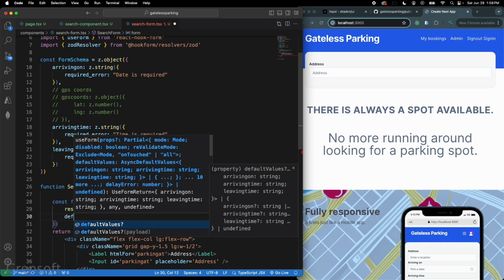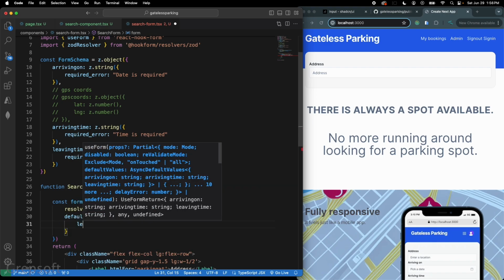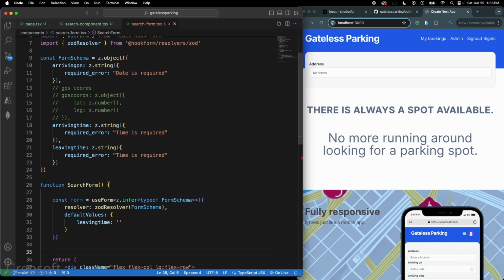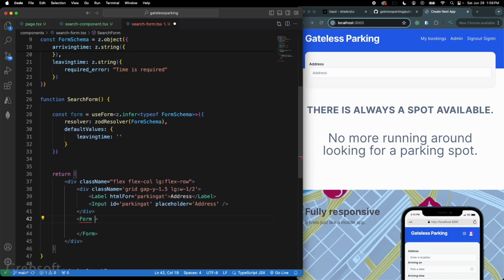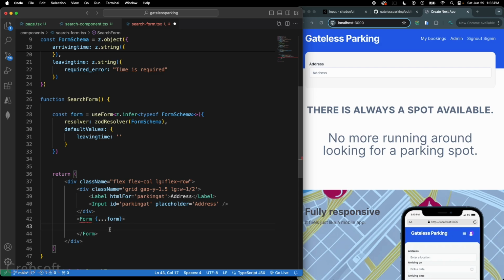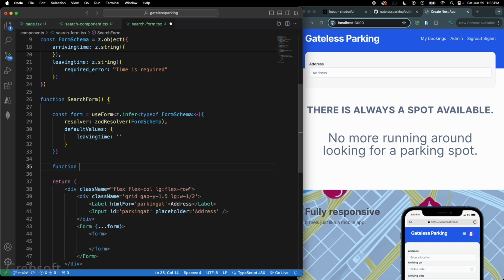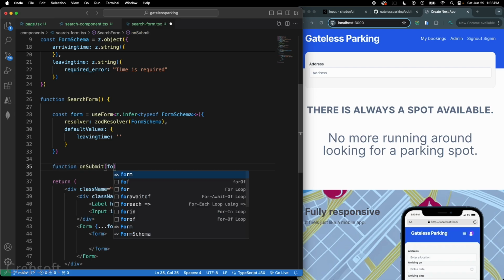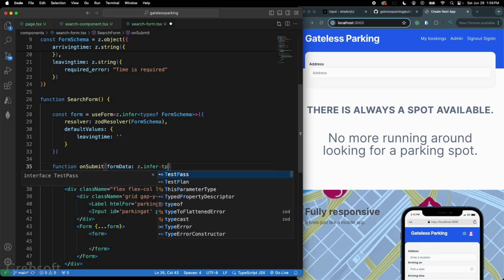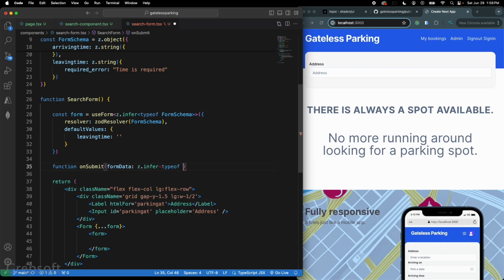And what I can do for now is just give default values. Leaving time, I'm going to set that to empty. Save that. Let's come here and spread this on this guy so that we get this guy satisfied. Let's create this form. All right, so that takes care of that. I will also create an onSubmit function, and form data is going to be type of form schema, like that.